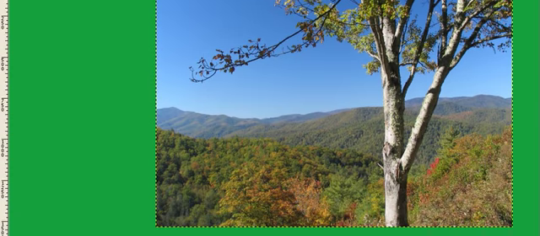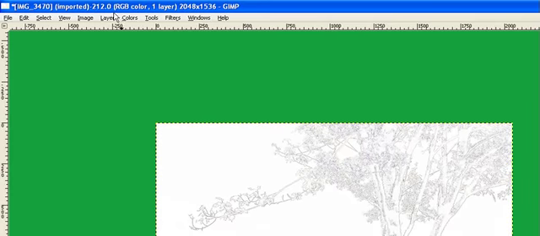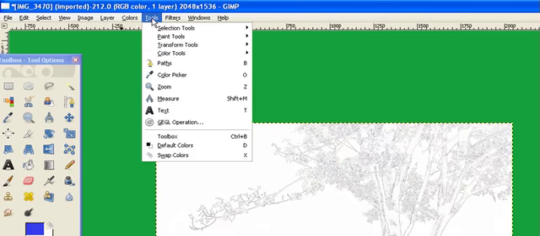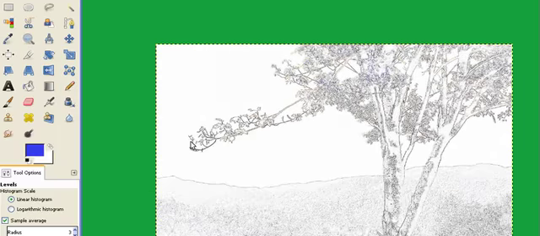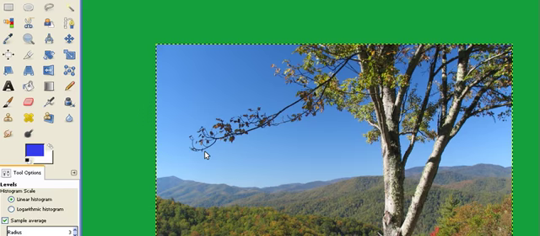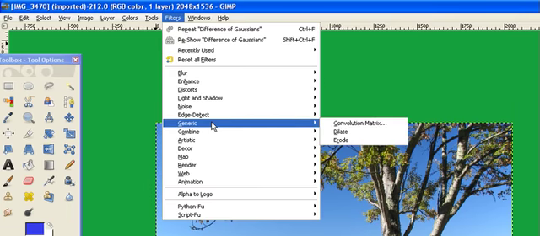Again, it's running through the different calculations, and it's going to eventually give us this tree here, and you can pretty much see it. And of course, you can always combine these with other tools we've already learned, like levels. So if I take my levels and darken it up here, I can see it a little bit better. But let's say I just want to trace that tree. You could use edge detect, and there are several different types of edge detect. You can go through there and experiment with some of those.